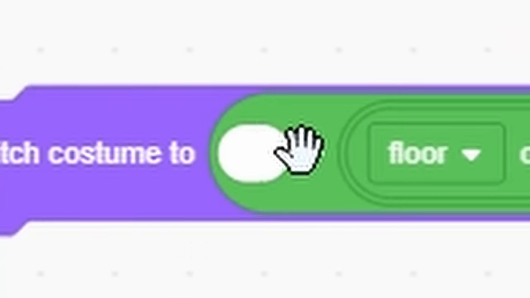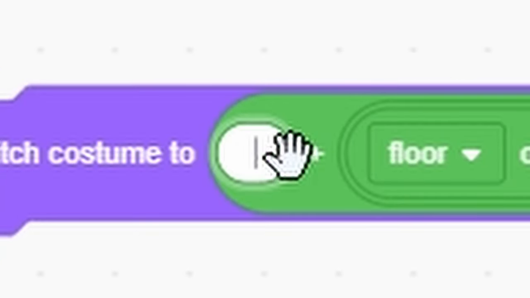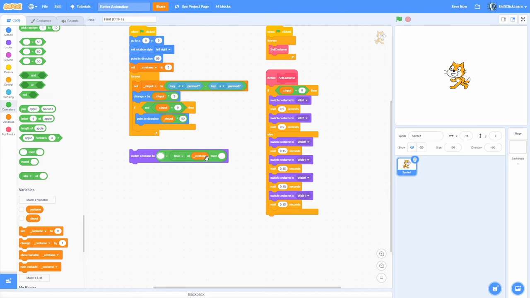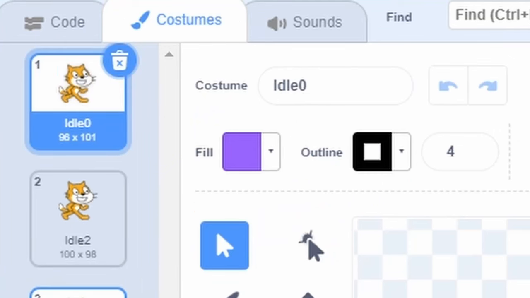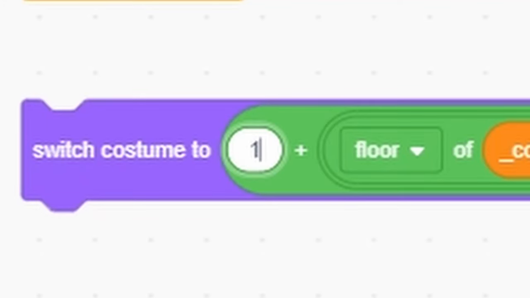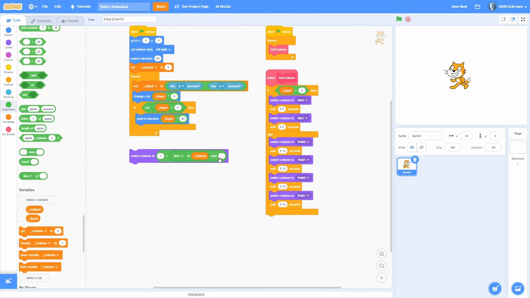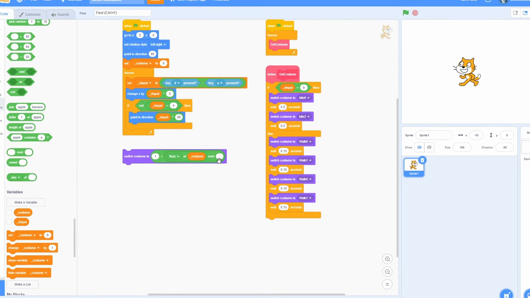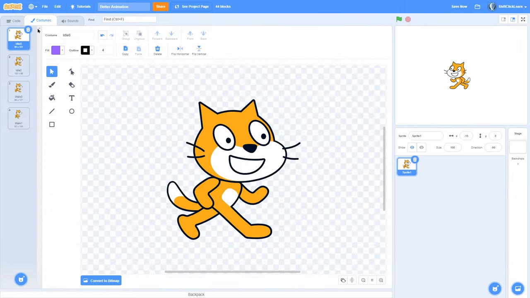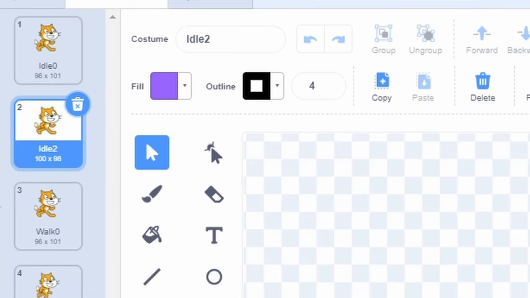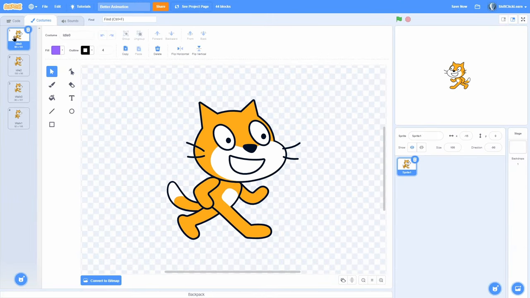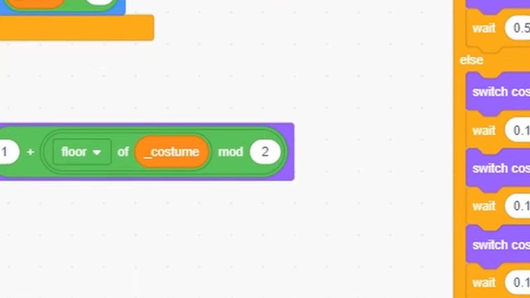It's that simple. Okay, so this very first input, what does it do? All it does is it tells the algorithm what the very first costume in the animation is. So in my case, I'm going to start with the idle animation. So the first costume in the idle animation is 1. You can kind of see this little number right here. So I will just put 1 in there. Then this second input, that's the mod, is the total amount of costumes in your animation. So for this animation, as you can see, it goes 1 and then 2. That means that there's 2 costumes in this animation. So all I need to do is do mod 2.